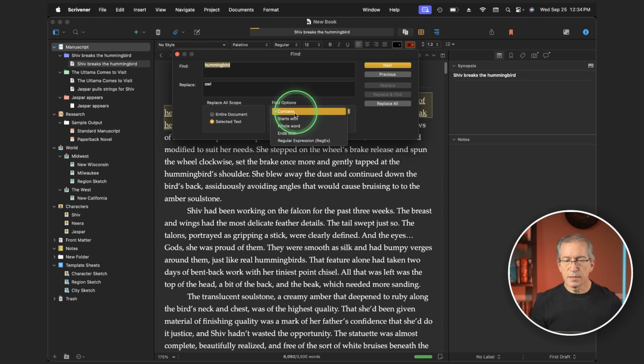And under this pick list, there's contains, which is probably the most common example. It'll find it no matter where it exists in the word. So hummingbird will match both hummingbird and hummingbirds. You may want to do starts with. So if you looked for hummingbird, it will match both hummingbird and hummingbirds and hummingbird apostrophe S.